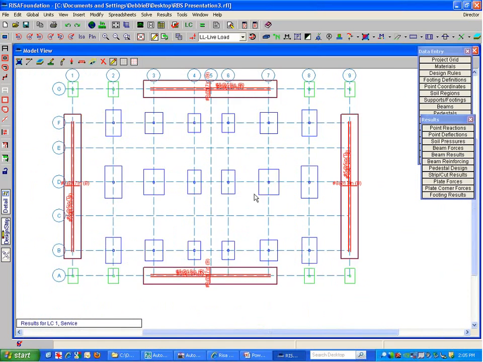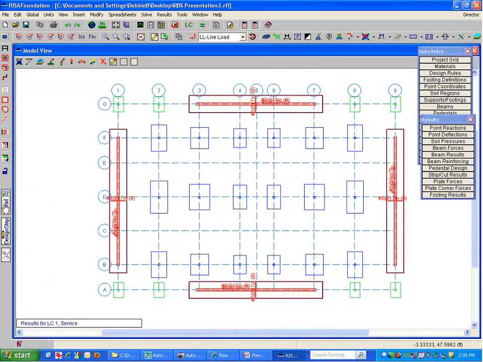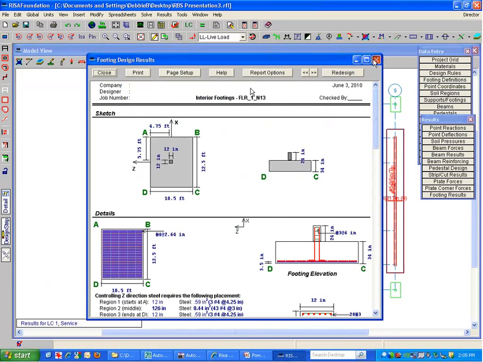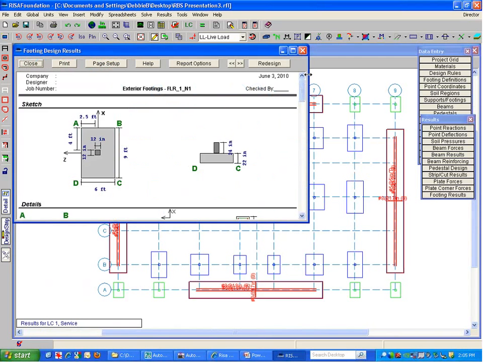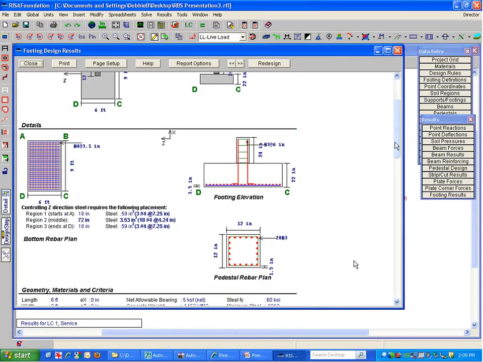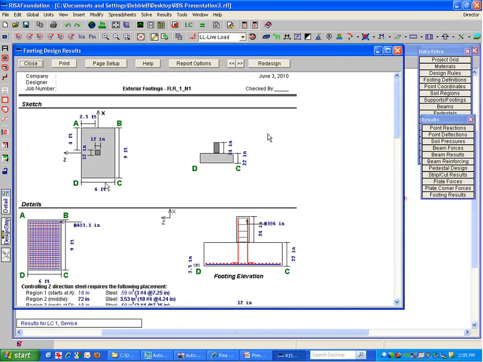Okay, and then for the footing design, if I click on the detail report, that's the one that I really like to look at here, because this footing design shows us a lot of information graphically. Okay, so we can see all the different information graphically on our screen. So we see here, first of all, the actual dimensions of that footing. It's a 6x9, 22 inches.